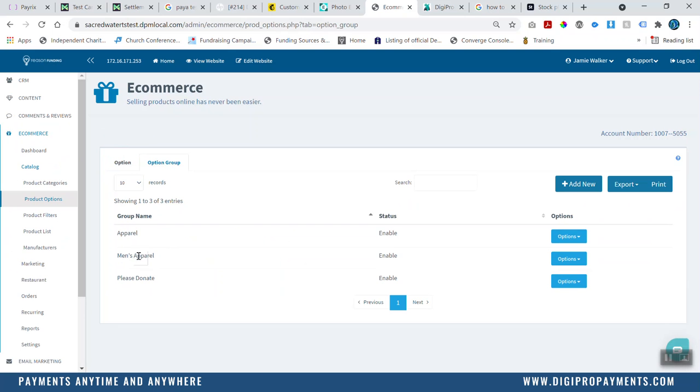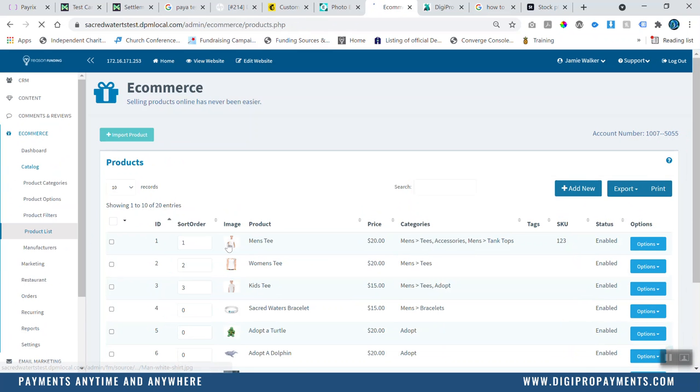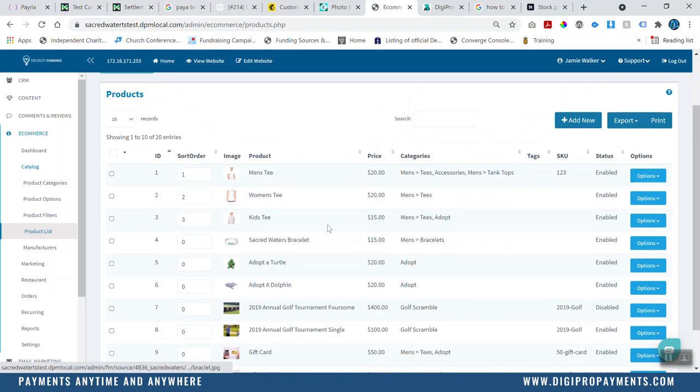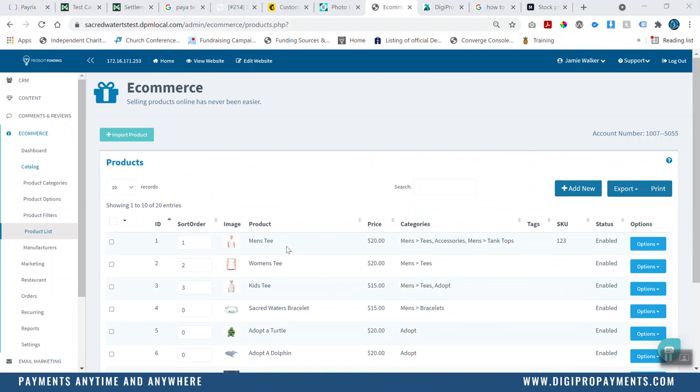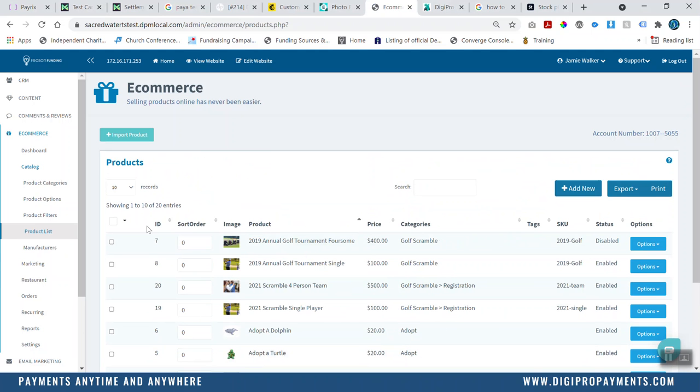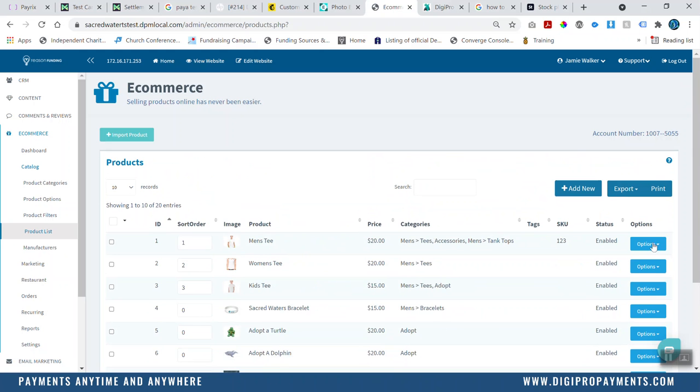So now I've got three options. Then when you're ready to add this group option to a product, you can come over to your product list. I'm going to want to add that new group option to this men's t-shirt. And I just hit the wrong button. So we're going to hit options and then edit.